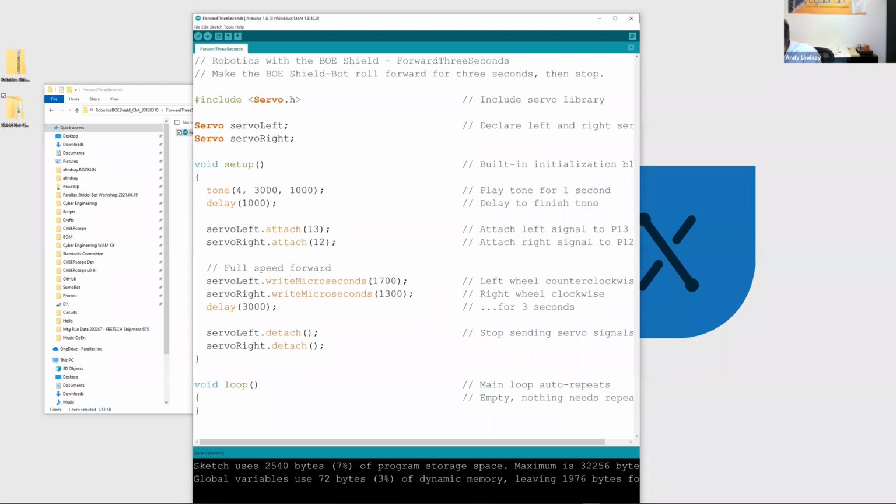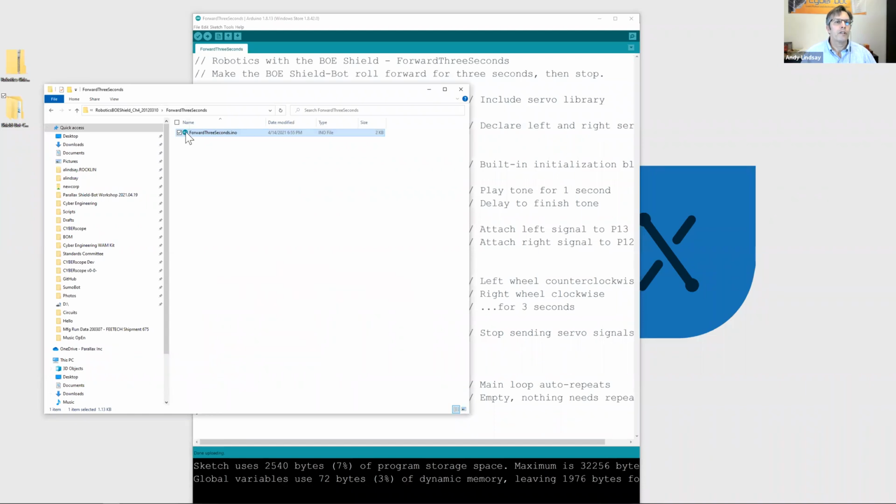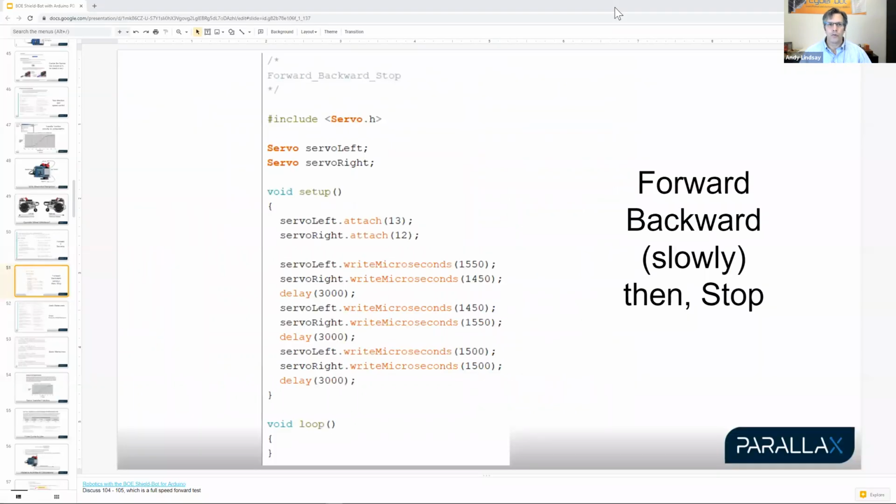And then a repeat of that all points bulletin from the previous session. It's really important to unplug the barrel jack when you're done with the Arduino for the day, because otherwise it will continue to draw power. So if you haven't already done so, let's make sure that everybody can get their forward 3 seconds script, or sketch, pardon me, to run.